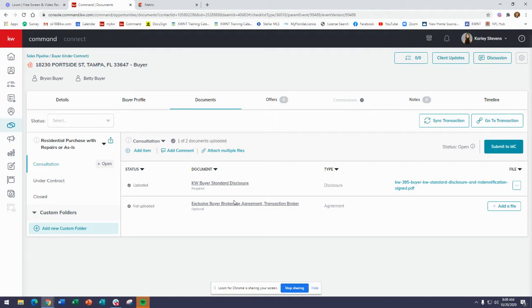name. So these are all of the forms I've had. This one was the only one I had for this consultation folder. You can see this one was required and this one is optional. I did not use a buyer brokerage agreement. So now I can actually submit this consultation folder to the Market Center for review. You can go ahead and click that.